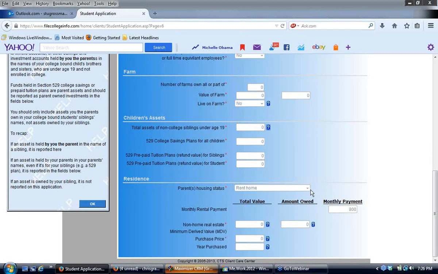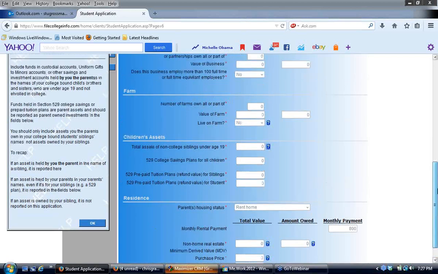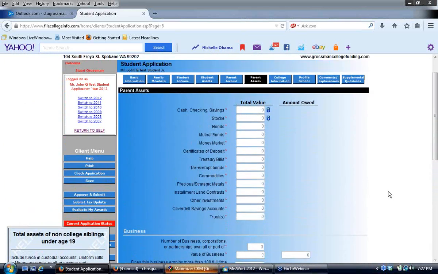Parents' housing status, very important that you get that right. Pretty straightforward, of course. These are questions that usually fall into play for the profile, but just knowing these questions is very good for us. That'll help us, of course. We've already taken a lot of this information down. It just helps us keep good track of things, so we can help you out as much as possible. Anything else, Stuart, here?